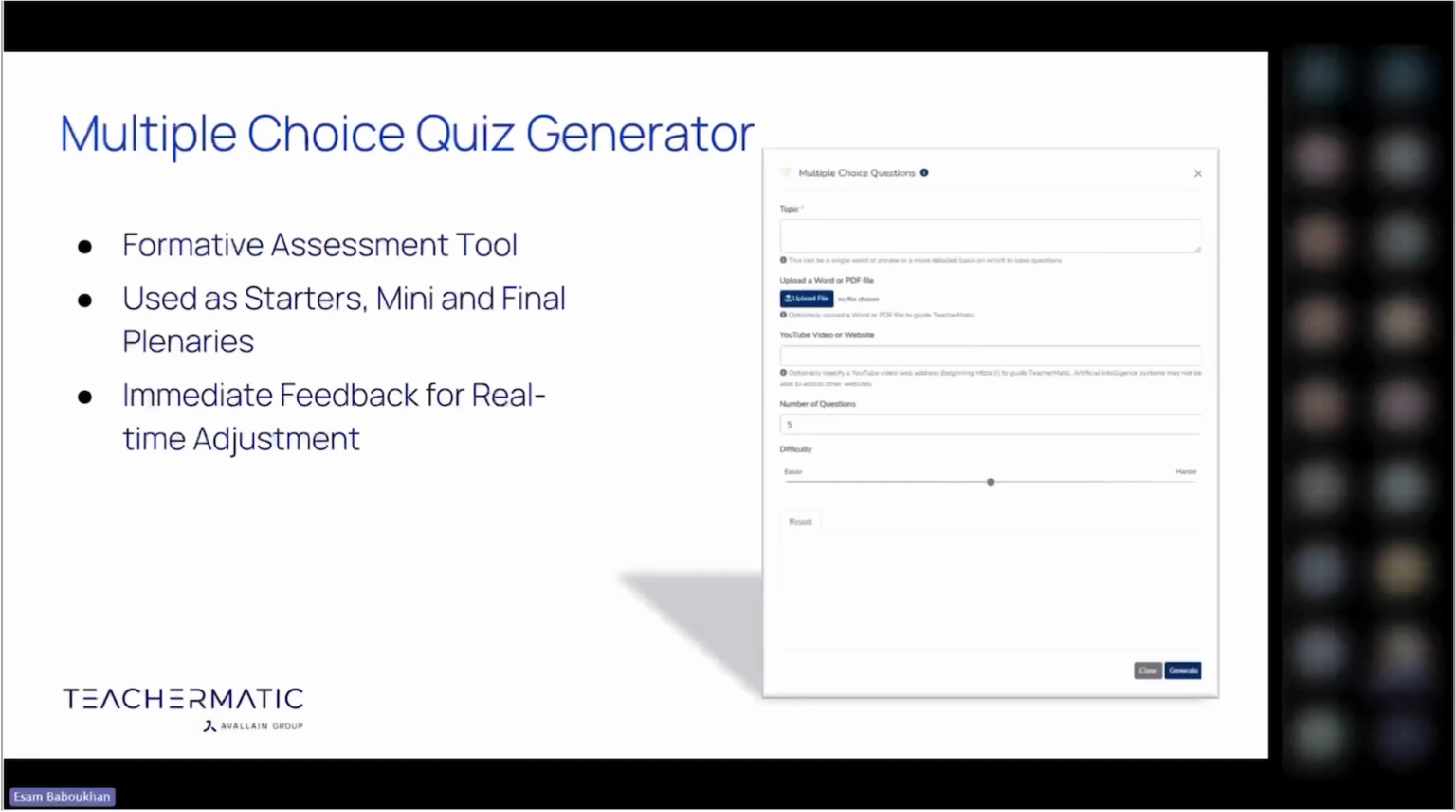And what it does is it demonstrates responsive teaching. So the use of real-time feedback from this generator showcases a teacher's ability to adapt lessons based on student needs. And that's a really key point in lesson observations. And of course, it engages students actively. So I would definitely be using this as starters, mini plenaries, and then final plenaries.